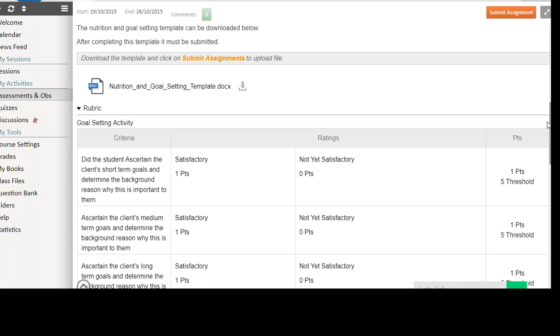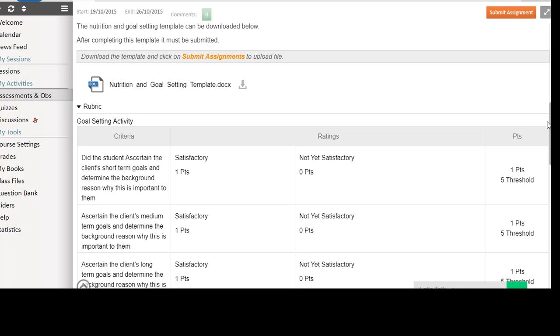With many tasks, at the bottom of the page you will see a rubric. This is the assessment criteria your assessor will be using. View this to ensure you are covering all task requirements.